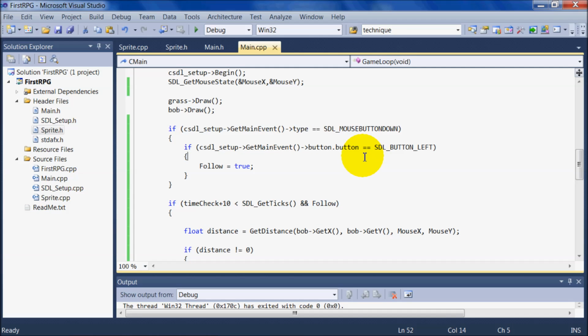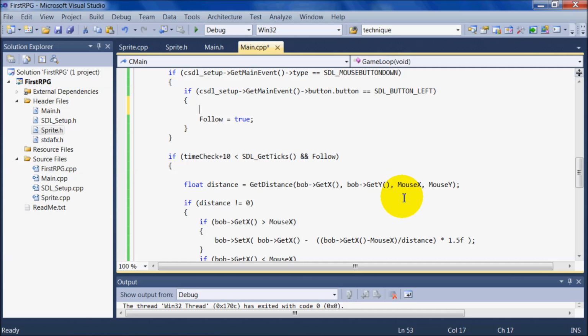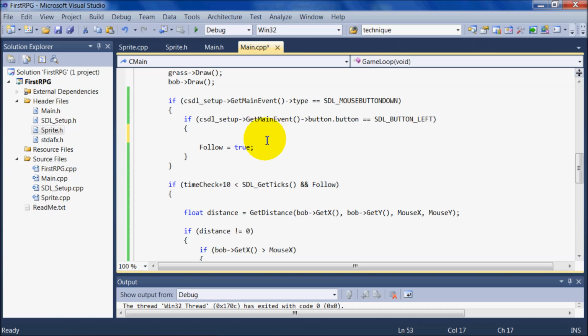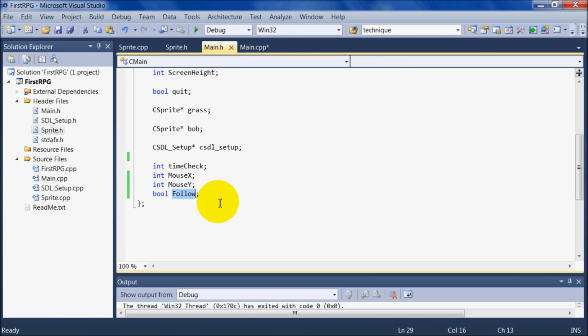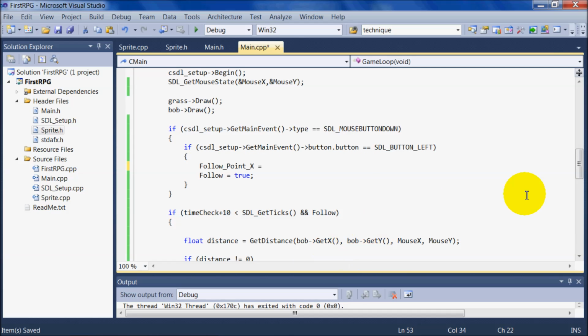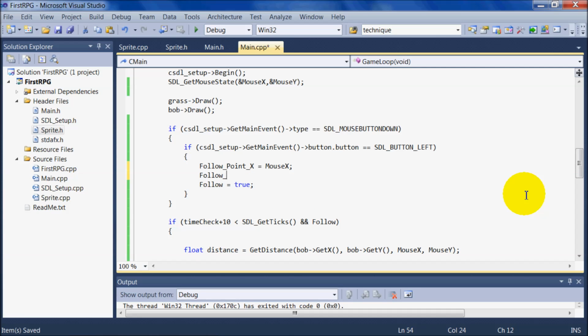So actually, since we're following the mouse position here, we shouldn't. We should create something like a follow point. So let's create two integers called follow_point_x and follow_point_y. We make this equal to mouse x, and follow_point_y equals mouse y. So when you click, you make those points equal to the mouse position.